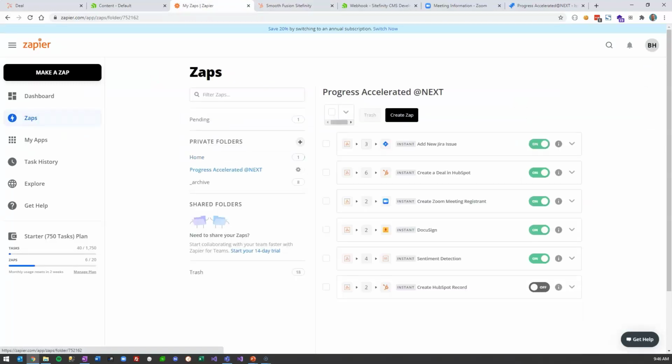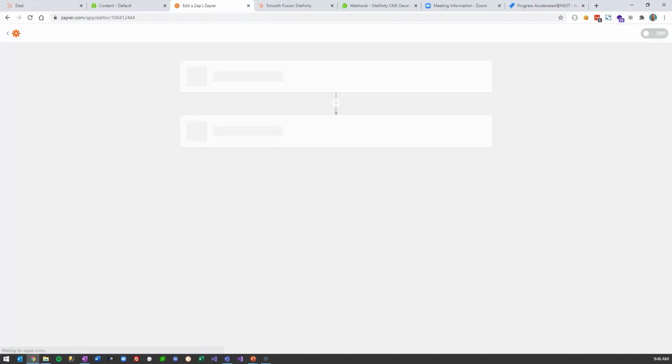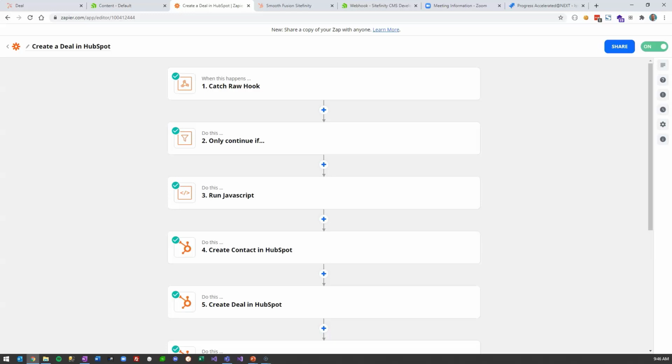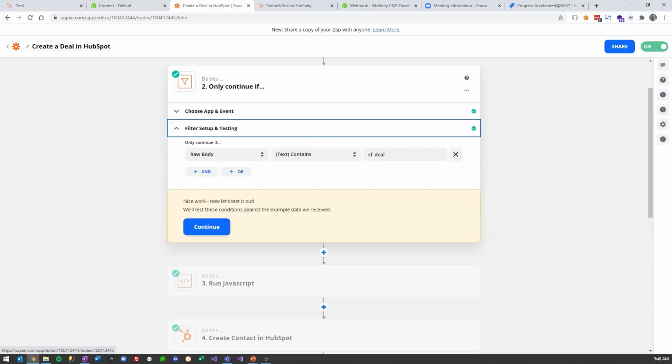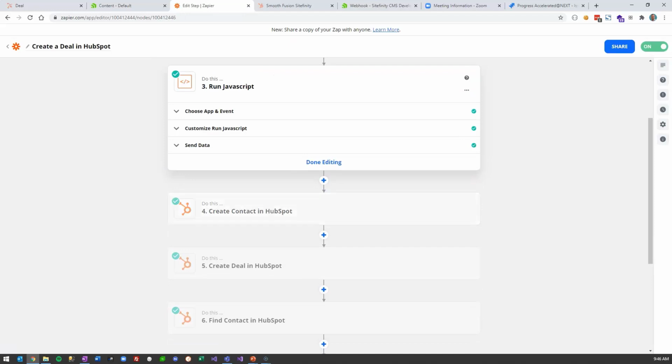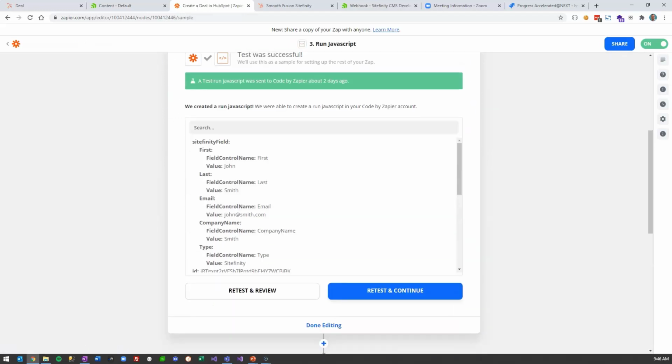I've got a folder here for Progress Accelerated at Next, and I'm going to look at the one that is Create a Deal in HubSpot. I've got the same steps that we used before, so I'm catching the raw hook. I'm only continuing if the field name has SF Deal in it. I'm going to run the same JavaScript that I ran before.